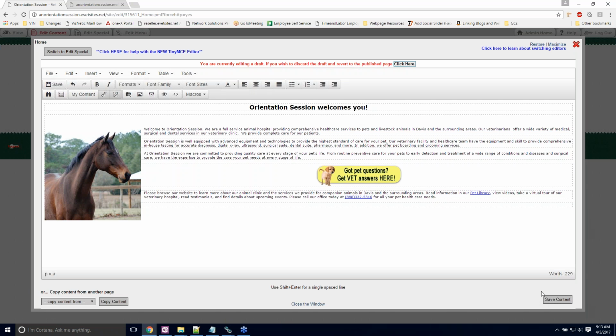And that's one thing definitely always remember to do. Click Save Content before you're done, because if you close the window now, you won't have any of those changes that you just made, and you could lose a lot of time.